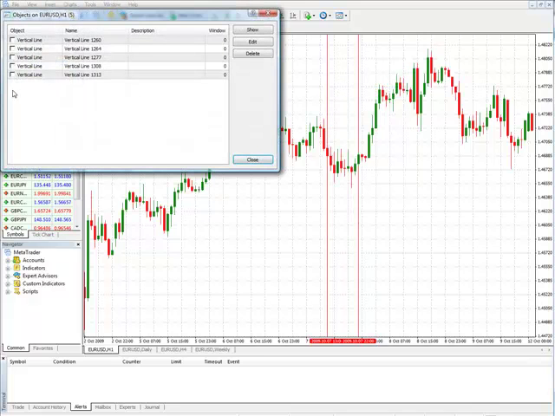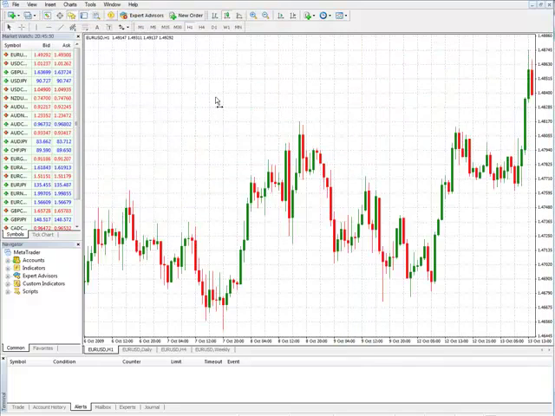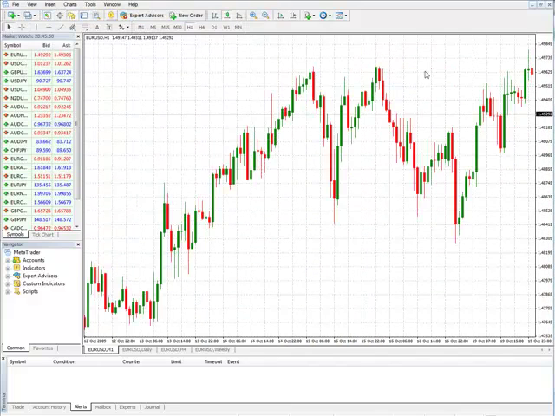You can hit Control B, or you can right click to get the objects list and delete all those objects just like that. Auto scroll's not on, so let's remember that.